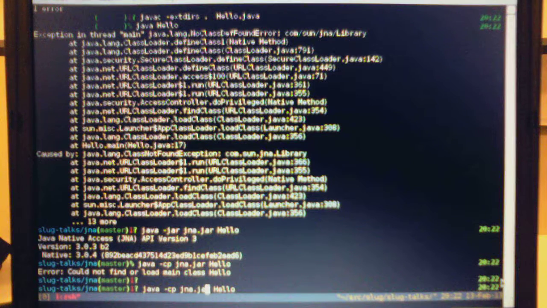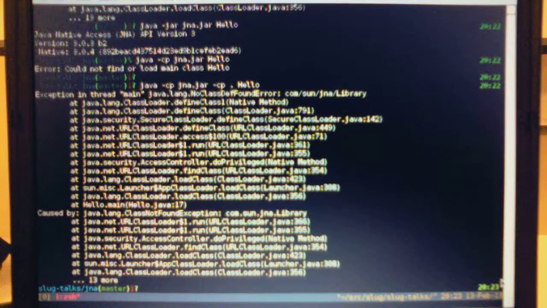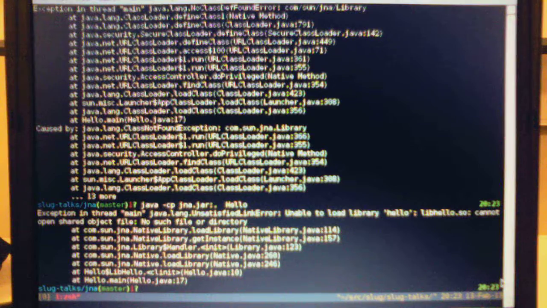So I was like, oh, I have to add to the class path, CP. It's not finding it. Oh, you can only pass CP once. It doesn't append it. So if I do that, now it's actually a class path. And then, cannot find shared object, no such file or directory.